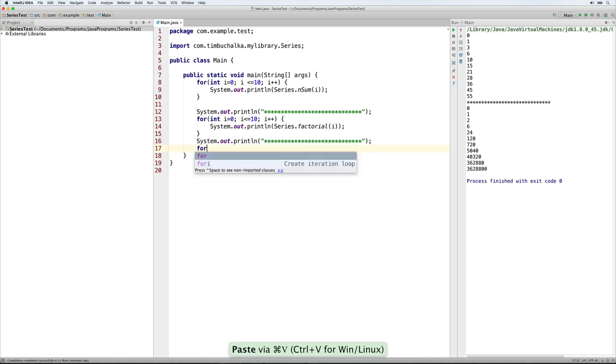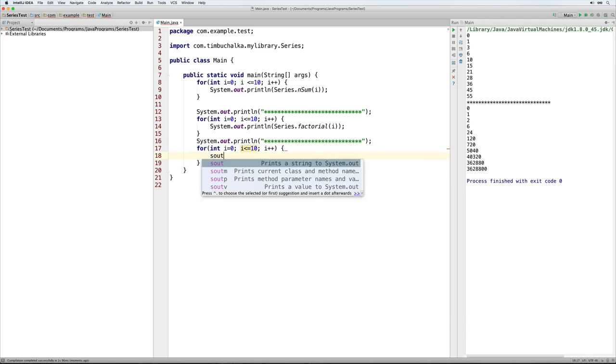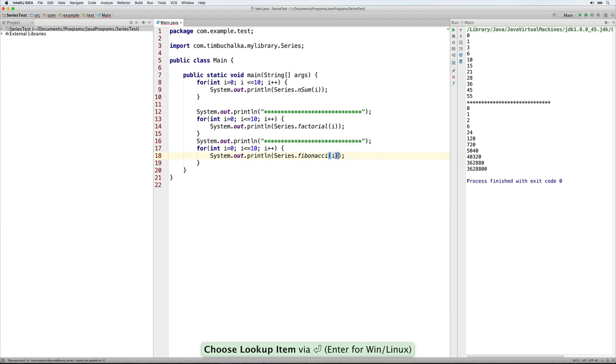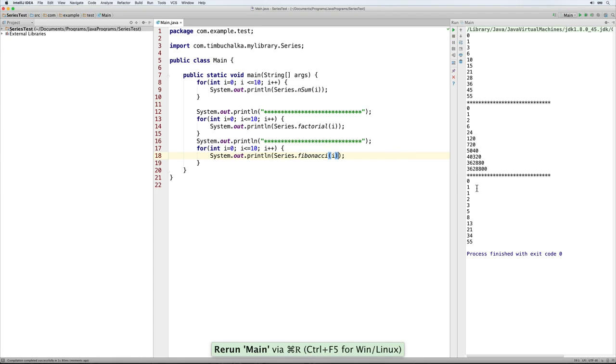And the last one, of course, is going to be int i equals 0, i less than or equal to 10, i plus plus, and we're going to print out Series.fibonacci(i). And the output we'll be wanting for Fibonacci is 0, 1, 1, 2, 3, 5, 8, 13, 21, 34, and 55. So let's run that. And there we go, 0, 1, 1, 2, 3, 5, 8, 13, 21, 34, 55. So that's actually it. That's the actual solution.